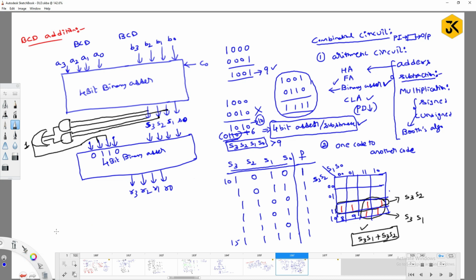Okay guys, and when you add plus 6, again it may generate a carry also, am I right? If you remember the BCD addition, it may generate a carry also. Generating a carry also makes invalid data. So the carry, like C4, will also be an invalid data. So the final function to activate the second 4-bit binary adder is S3 S1 or S3 S2 or C4.